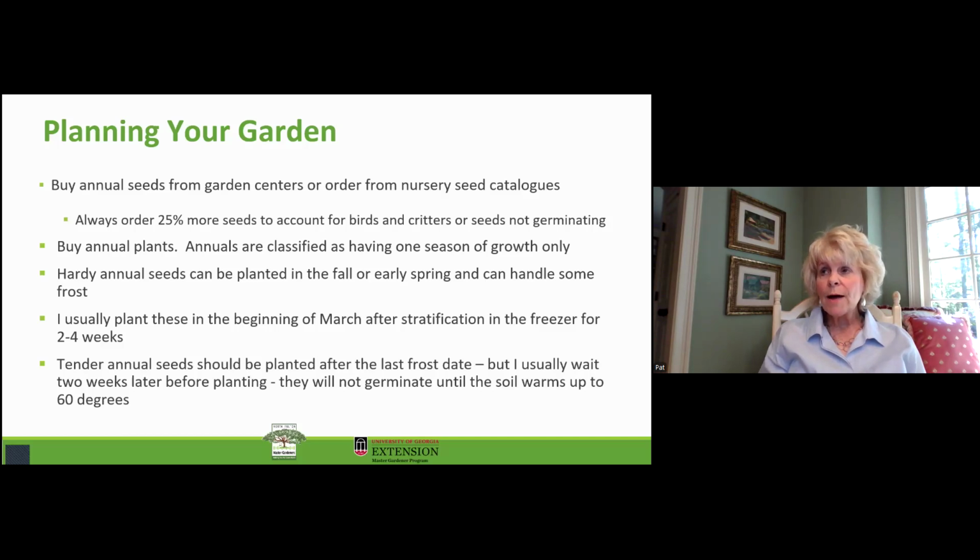Before I plant these, I always pop the seed packet into the freezer because they like cool weather, and this seems to help them germinate. Okay, the tender annual seeds need to be planted after the last frost date.